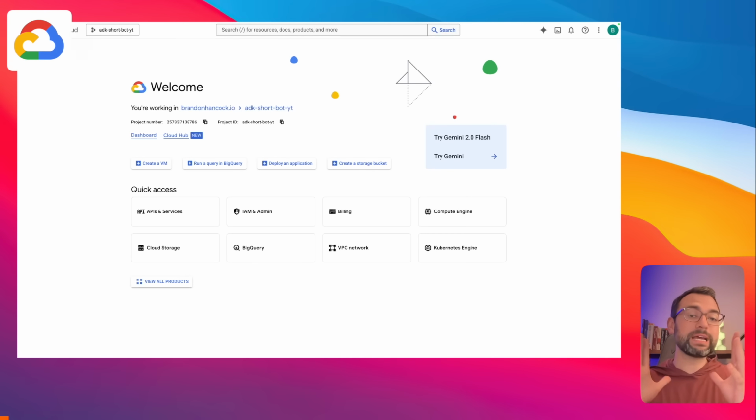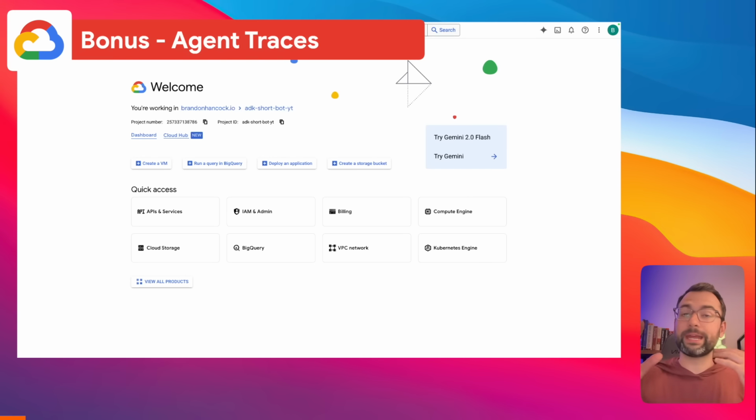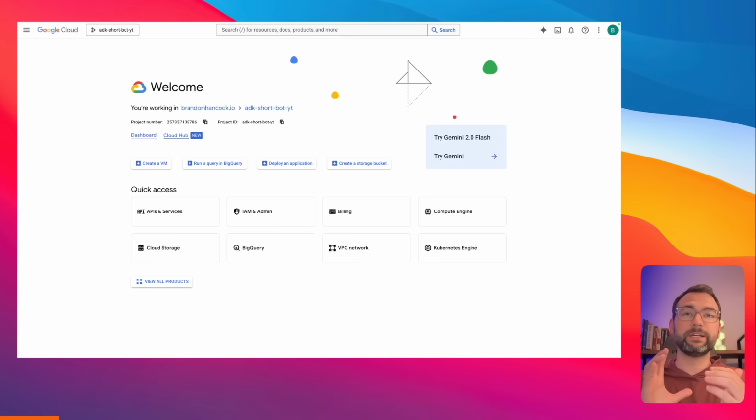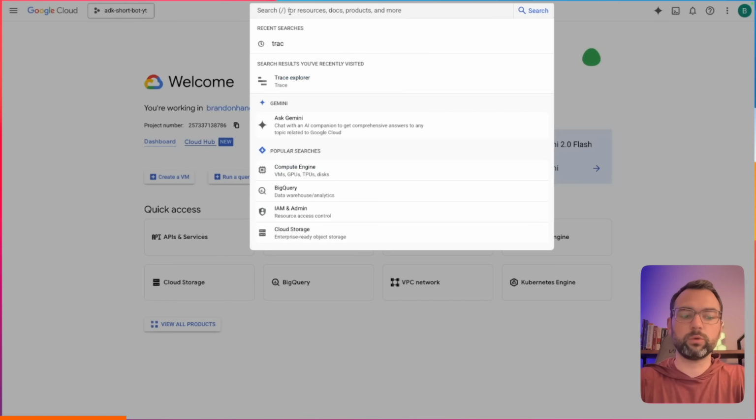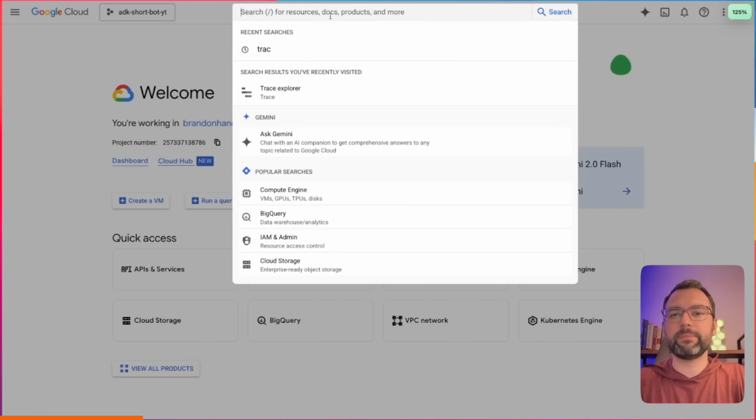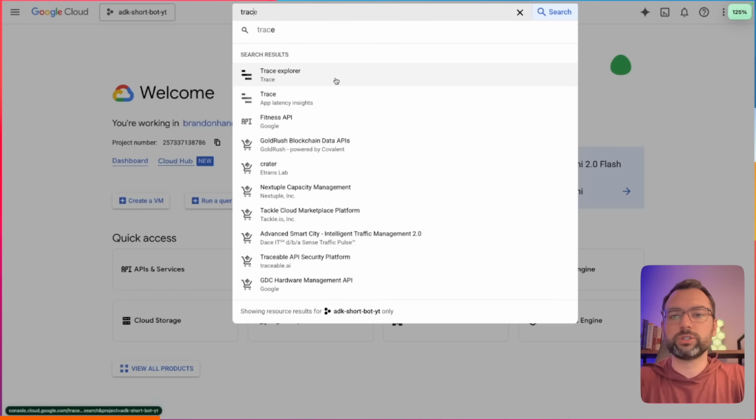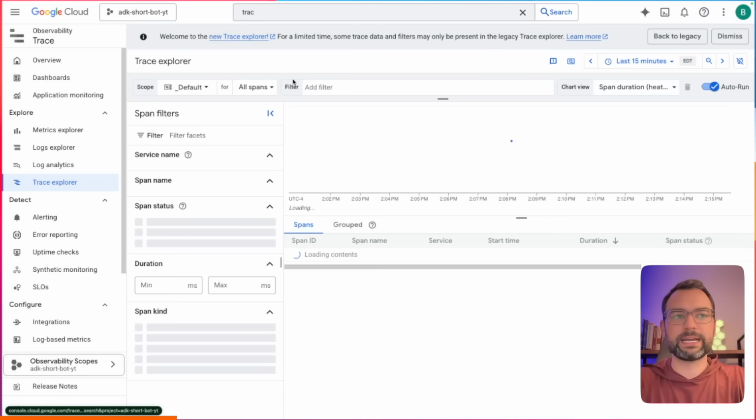Okay, so as a bonus, I wanted to show you guys how you could look at traces for your deployed agents. And a trace is nothing more than a specific set of messages that have been passed back and forth. It's how you can actually see what's going on between your agent and your users. So all you need to do back inside Google Cloud is type in traces, and you should see something called Trace Explorer. That's exactly what we want to click.